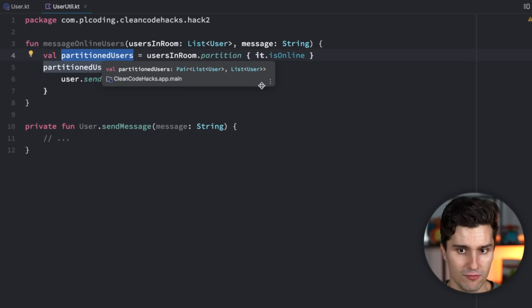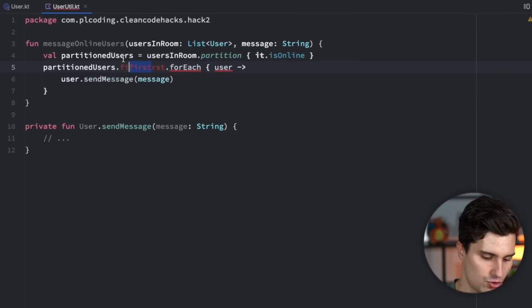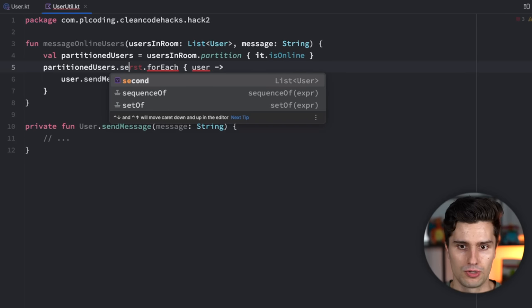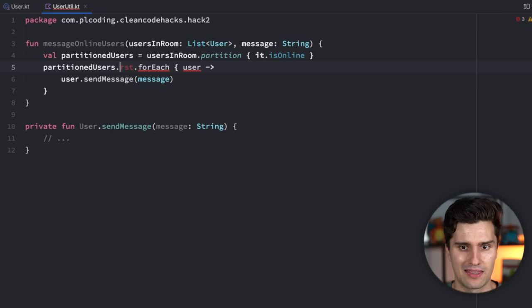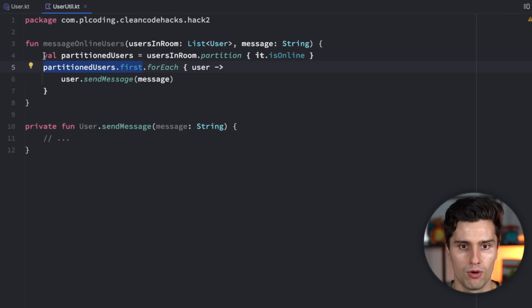But a pair itself has the disadvantage that it's not really readable, because when we have such a pair, we need to refer to first to get the left side of the pair and to second to get the right side of the pair. But if we see something like that in code, it doesn't really reveal what the first side or the second side is. So we don't really know if we just read this, are these now the online users or the offline users? We always need to go through all the code, take a look at the partition function, and then do the logic in our brain ourselves to understand what this loop really goes through.